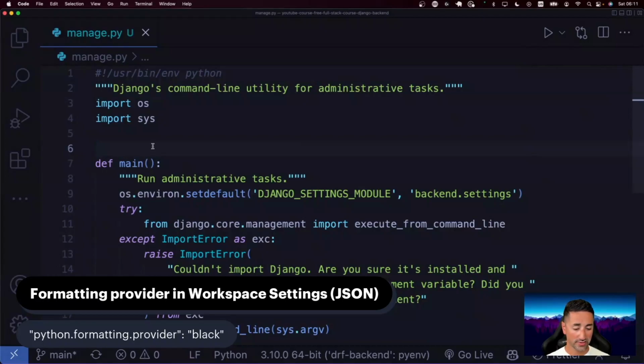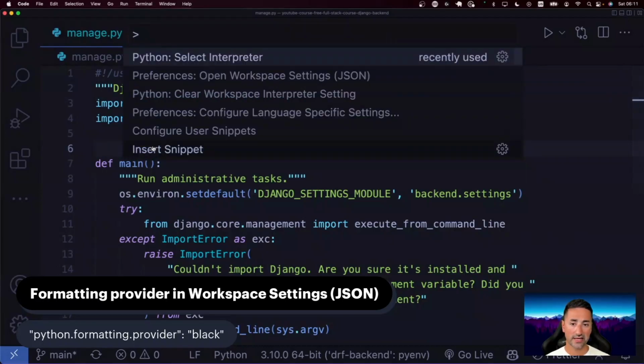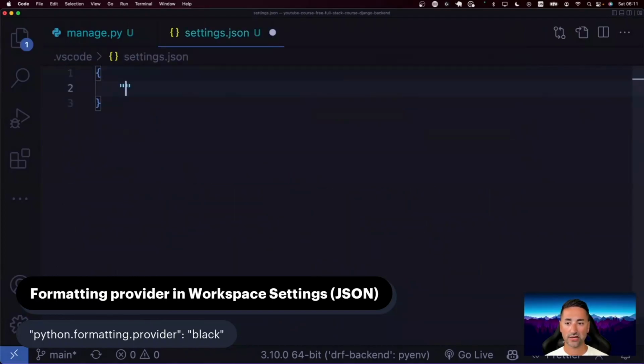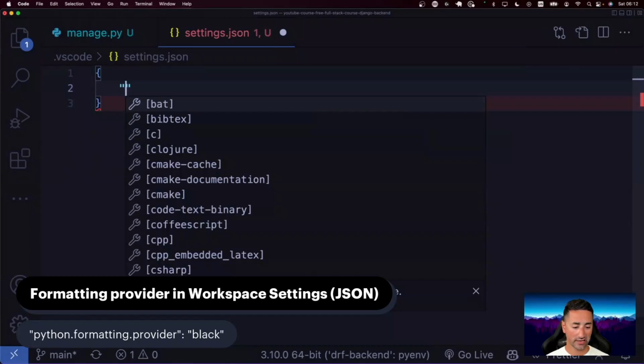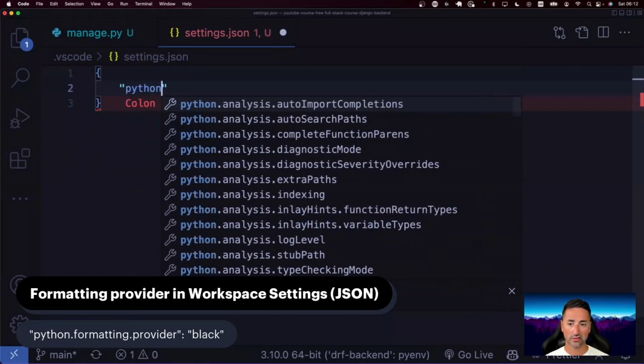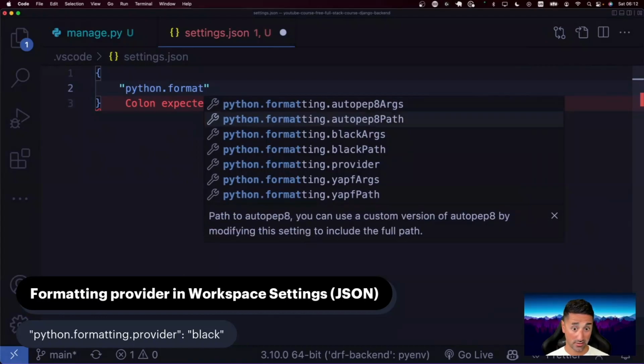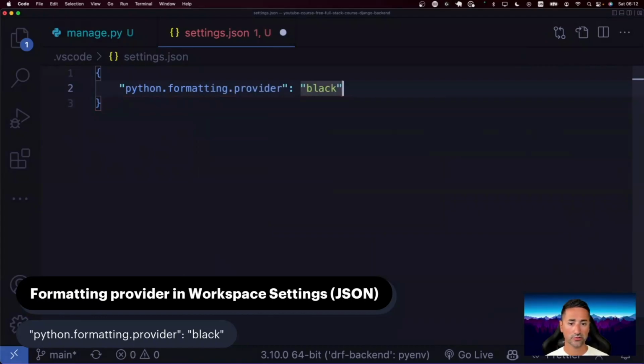Okay. So let's go in here now, select Black as our formatting provider. And the way to do that is just to press Command-Shift-P in Visual Studio Code on Mac or Control-Shift-P on Windows and Linux. And then we're going to go and say Workspace Settings as a JSON file in here and open it. Okay. And let's go in here and create a new setting in here. We're going to say python.formatting.provider. And in here we're just going to use black as our formatting provider.